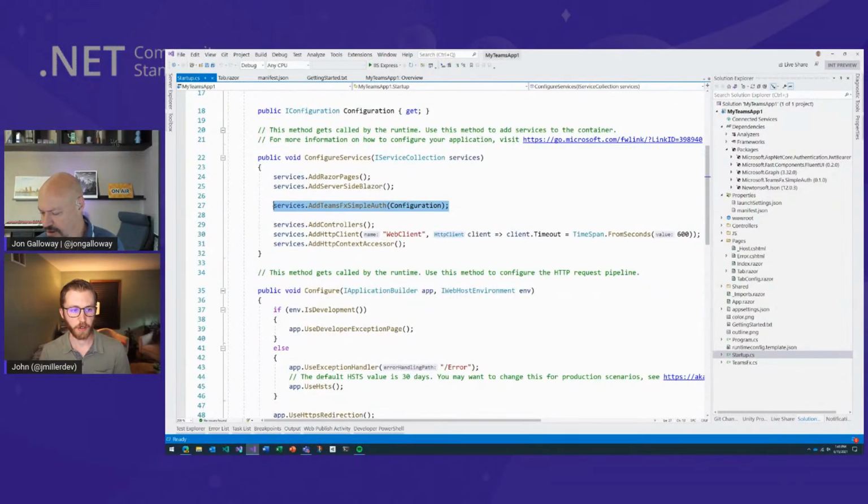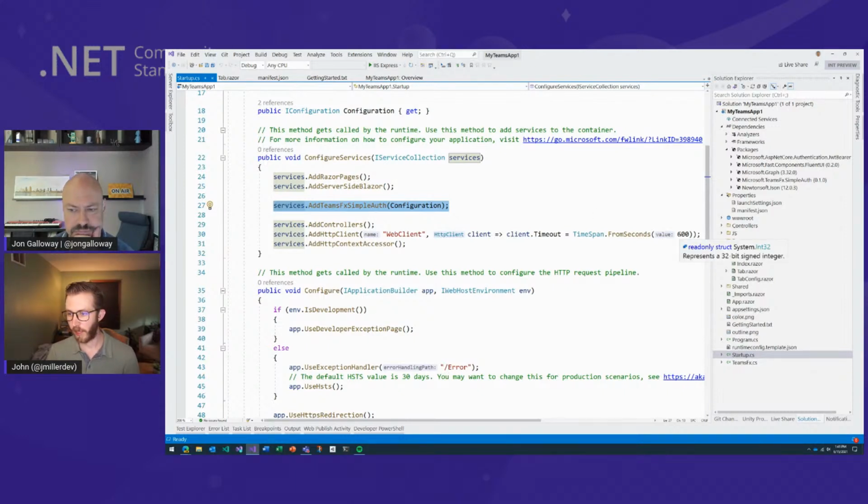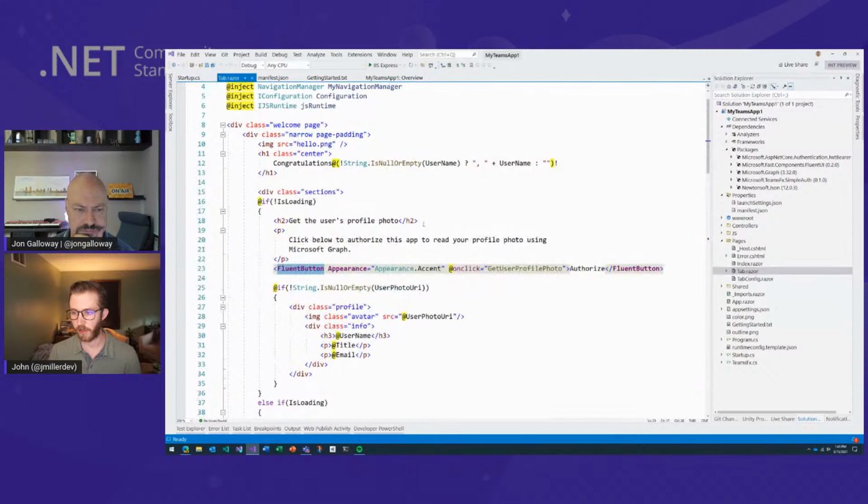We've configured a little bit of middleware with the Teams FX simple auth package, which is necessary to do the token exchange for the identity information from Teams and Azure AD. So there's a one-liner there for that. And then I think the main thing here is really this tab page, which is the main area of the sample app.